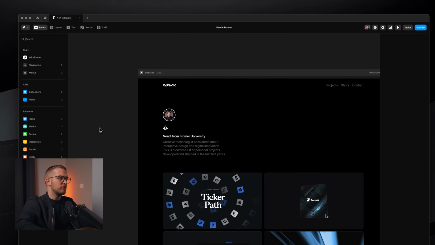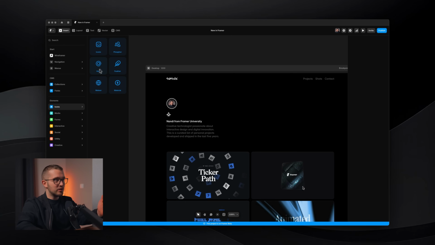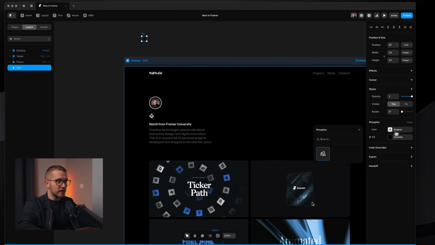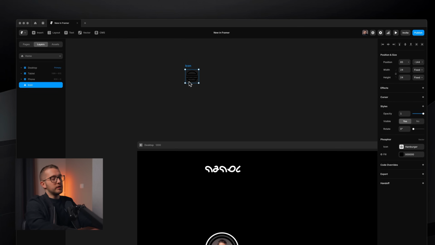And by the way, if we press I to go to the insert panel, we have the icons here that now also support this search. So if we drag and drop the Phosphor icon pack, we can go to the right and search all of them here. So maybe we want to add a hamburger, and now we have the hamburger here. So yeah, it is pretty cool.